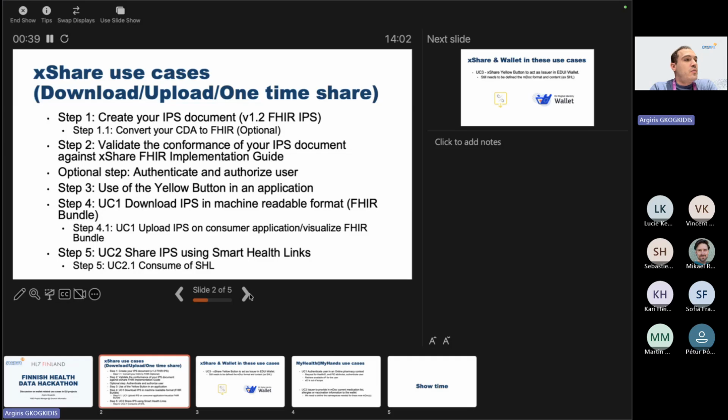So this is mainly the focus of XR, and there we have identified through the use of the XR yellow button 3 main functionalities. One of them is to download your files. The second one is to share them once, and the third one is the linked option, as we call it, or the continuous sharing, as you may describe it elsewhere.